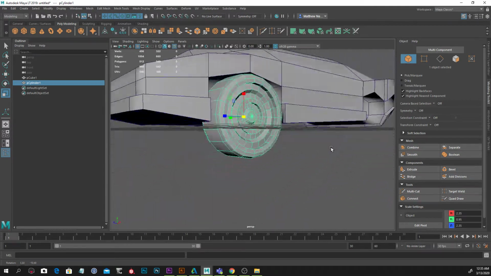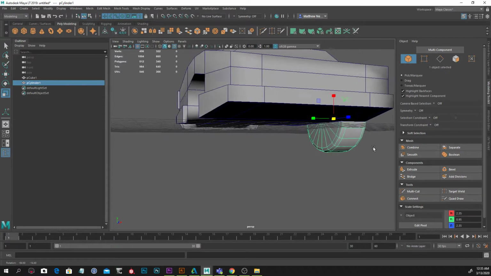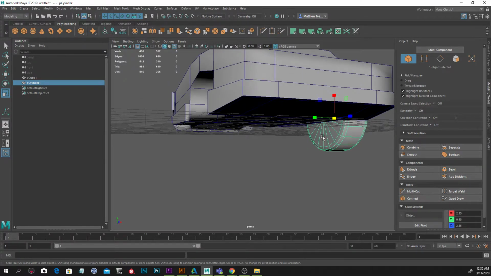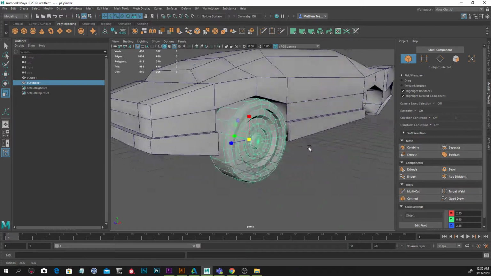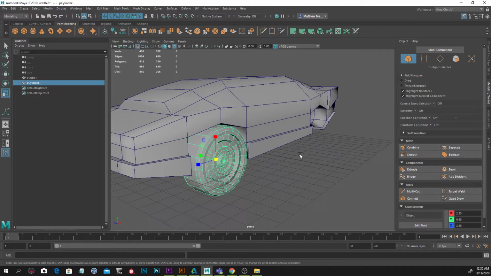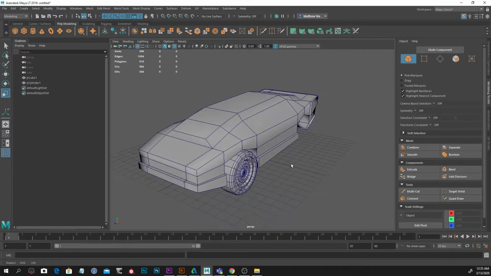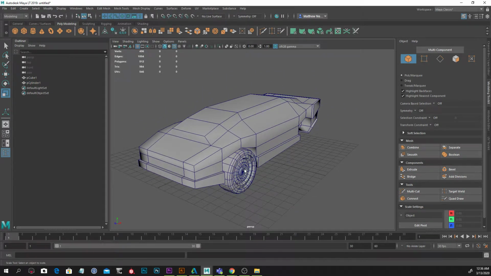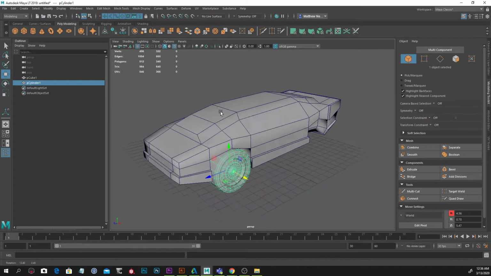Now with my wheel selected, and again, when you're working on wheels, you don't need to worry about the other side of the wheel. Especially in a game, we're never going to see that. We're only going to see this, so we're only going to worry about the outside of the wheel. I think that looks pretty good. This almost looks like a car from like Total Recall or something. Kind of cool. All right, so I'm going to grab that wheel, and again, I'm just going to duplicate these.